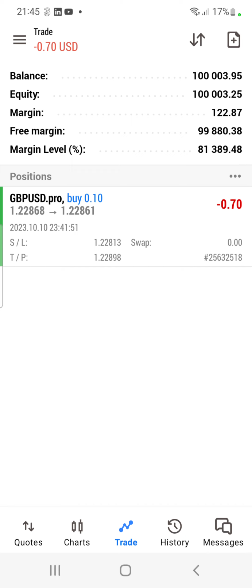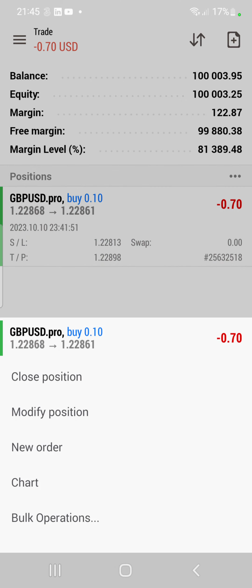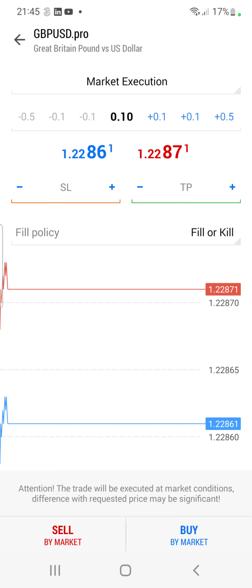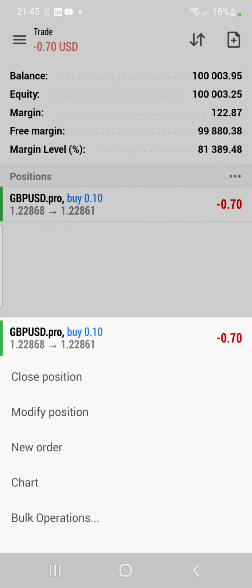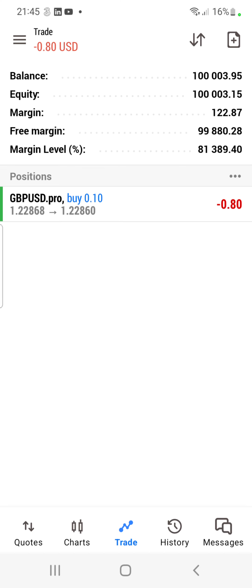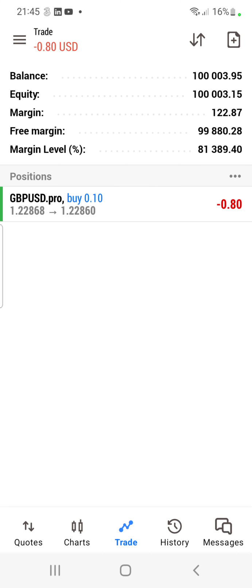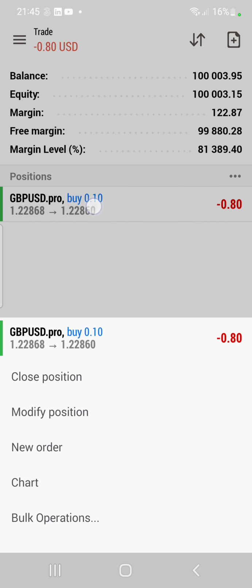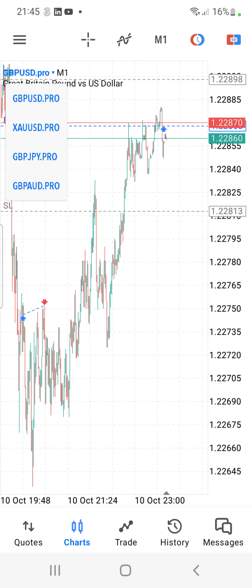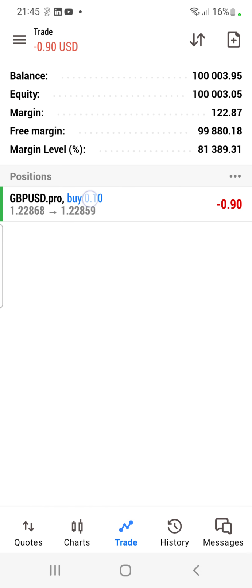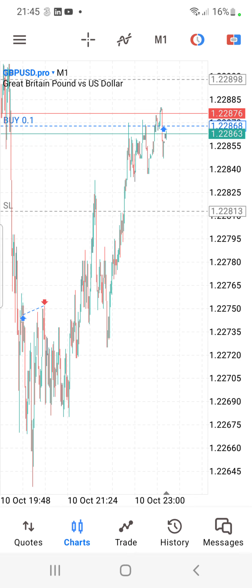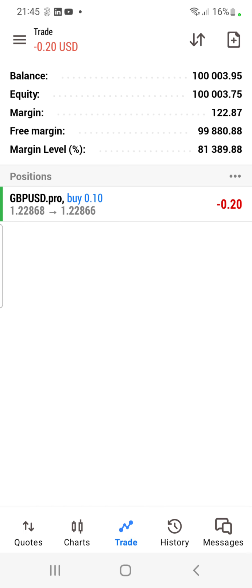Now I can always modify it this way as well by just clicking on it. I can go to new order if I wanted to put a new order in, modify the position, and of course close a position as well. And of course you can see the chart was something else, it was on gold. I can click on this and open it on my charts as well. So there's a few different ways to open the charts.